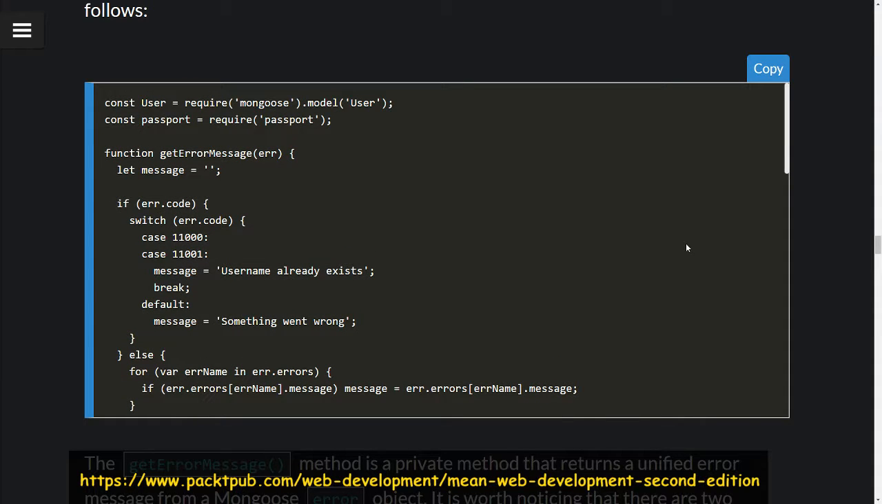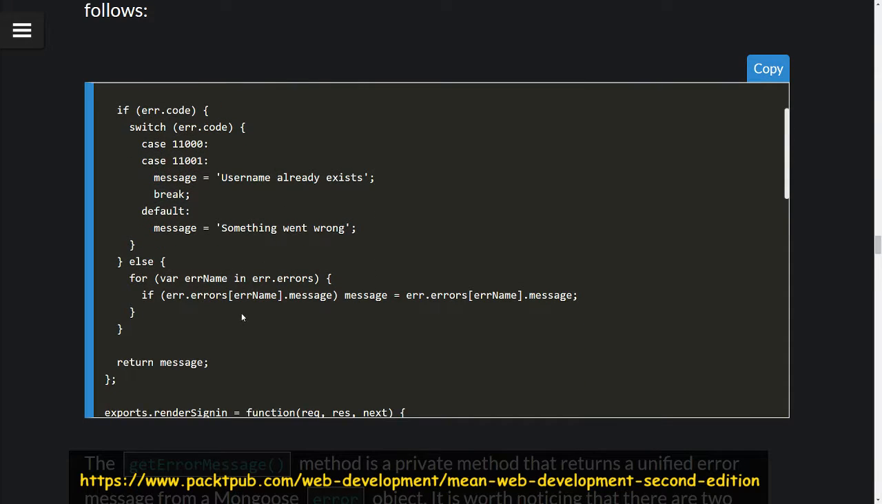Const, function get error messages, let. I think that's the first time I've seen let in these code blocks. Message equal blank. If error code, switch error code. So it's setting up a switch. Username already exists. Something went wrong.